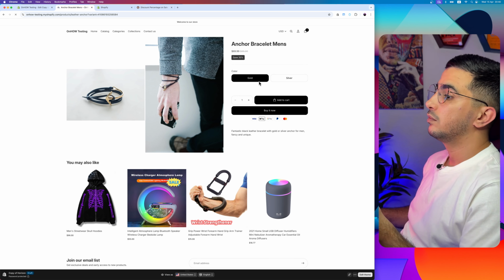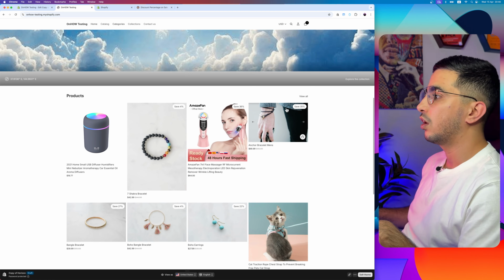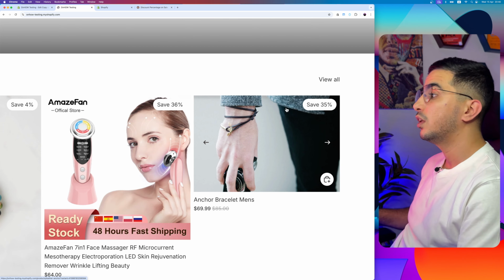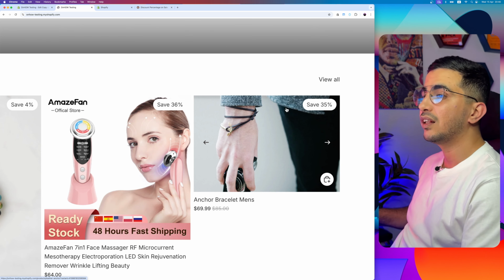Let me reload the page, just like this, as you can see, or on the home page, you should see it on the cart in here. And that's how you show the discount percentage on Shopify by using any theme you're using, completely free and very easy.